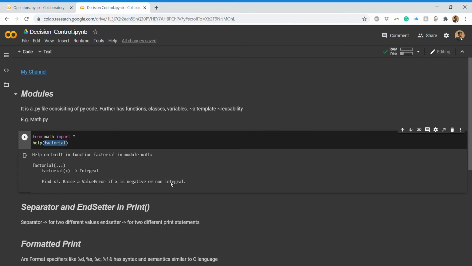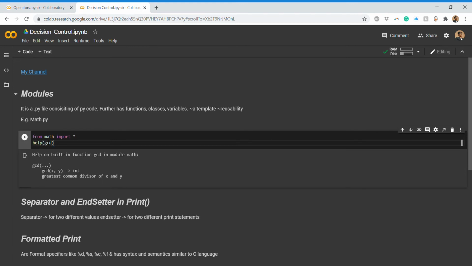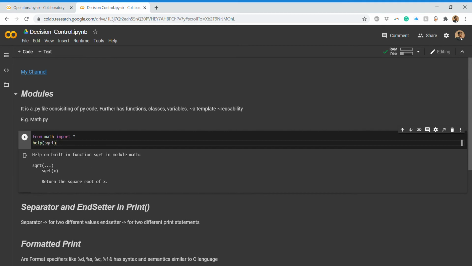Similarly, you have something called GCD, that is the greatest common divisor. Then you have SQRT, which we have also used, that is the square root of any value x. And then we have power. Likewise, there are many other mathematical functions defined in this math.py file that you can freely use in your program throughout. So that is basically all about modules.